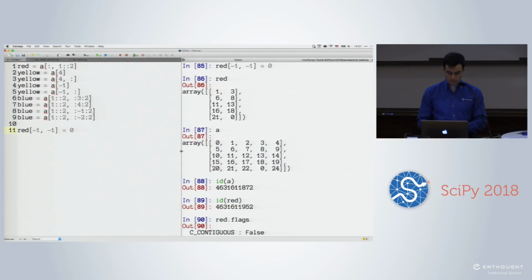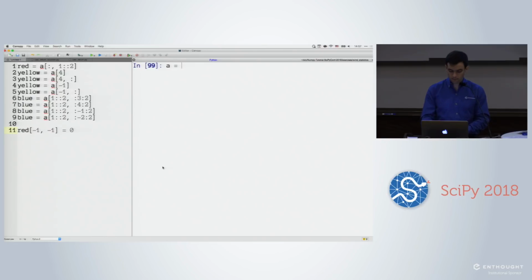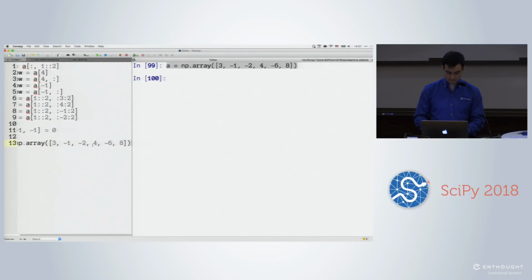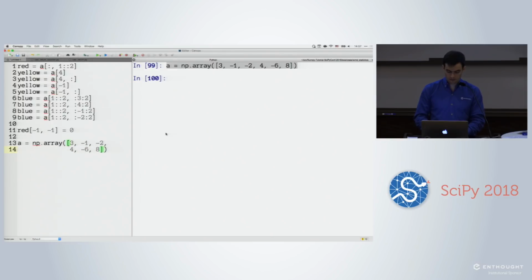I'm going to try Python. I'm going to create a new array A with a 3, a -1, a 0, no, a -2, a 4, a -6, and an 8. So here's my array. And let's say I want to find all the negative numbers. So I'm going to make a comparison, A less than 0.